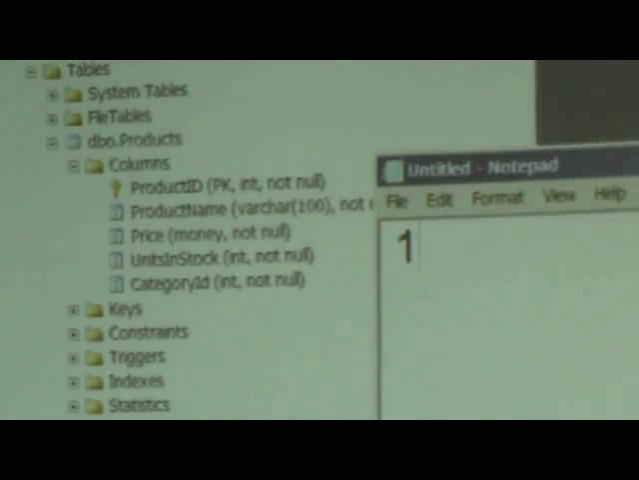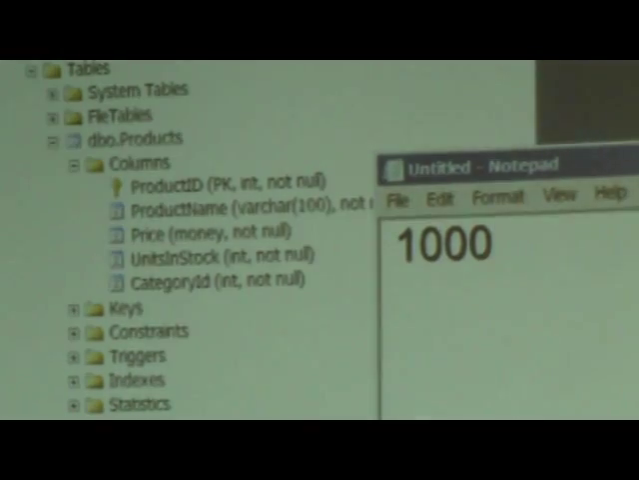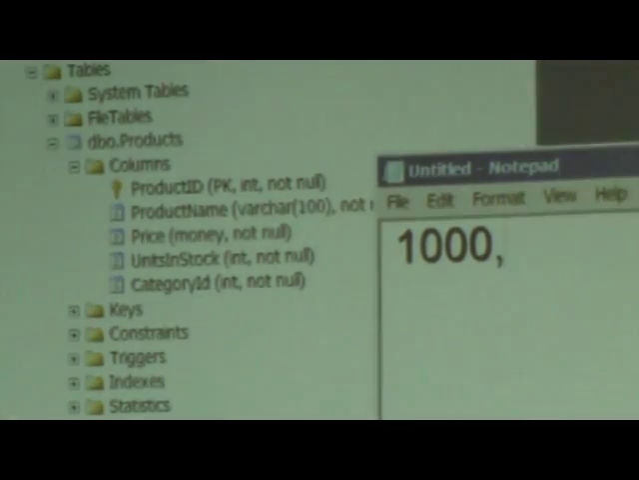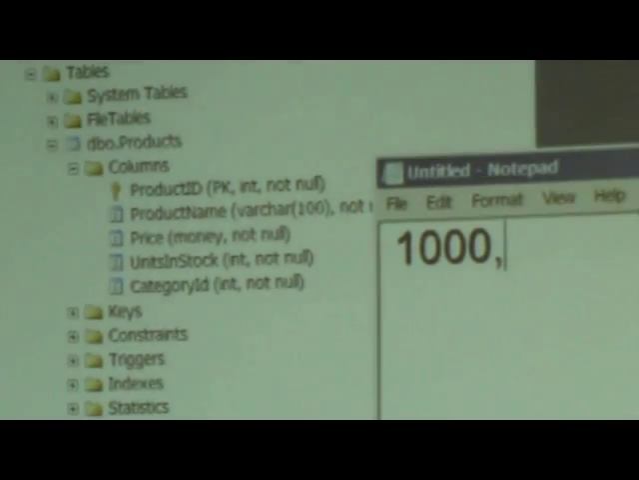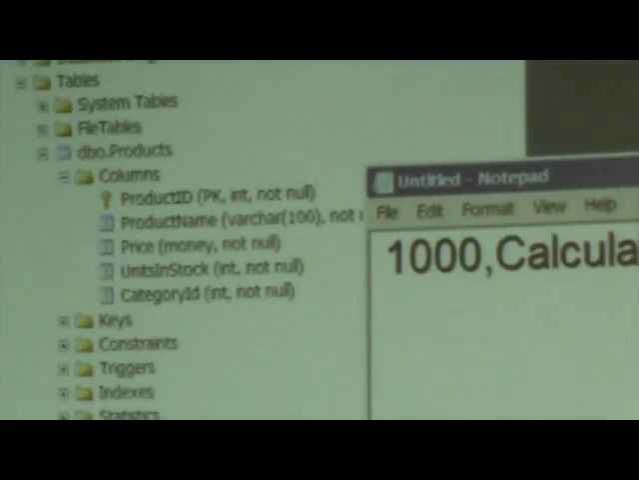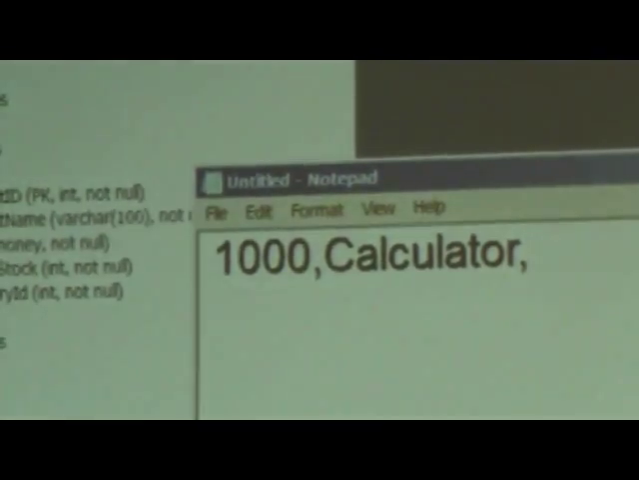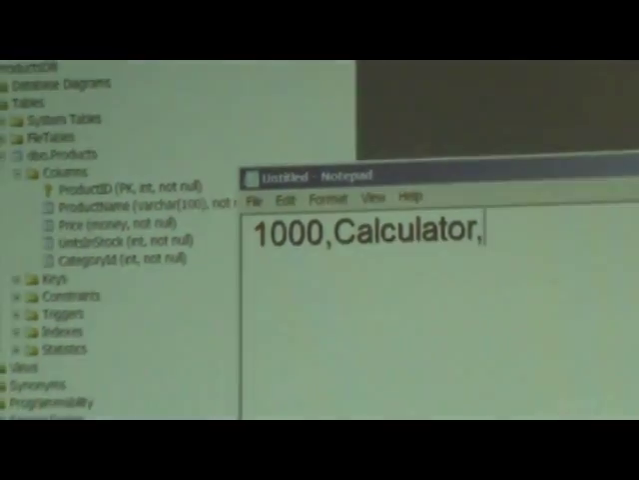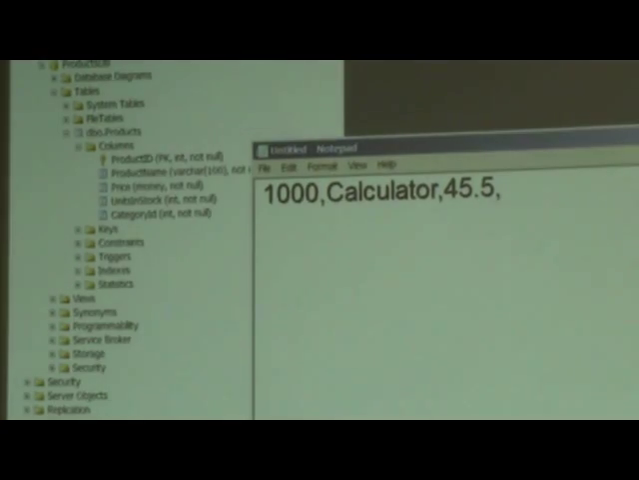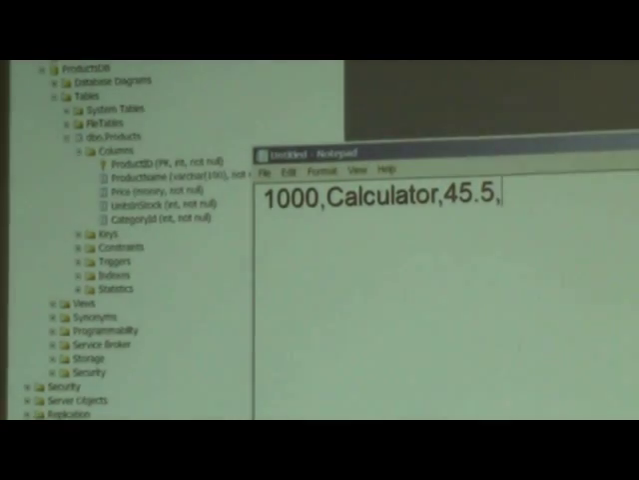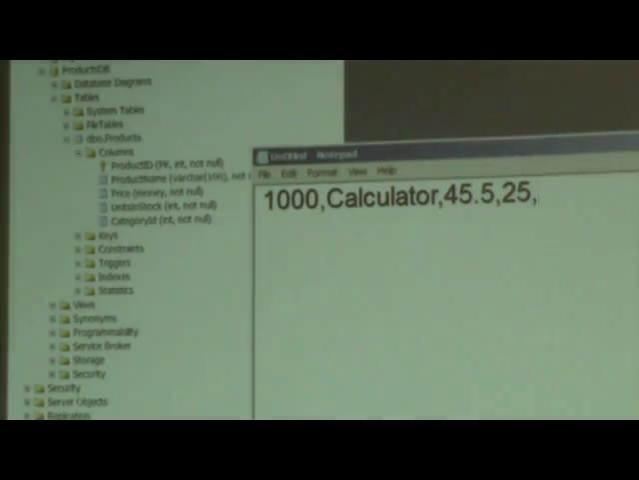So let's pretend product ID is 1000, and I'll make it comma delimited. So instead of tab delimited, let me pick comma delimited. Okay, next thing is product name. So let's say it's calculator, comma. Next thing is price, suppose 45.5. Comma, next thing is units in stock, let's say 25, comma. Next thing is category ID, I forgot, I think we had said 10 to be electronics as an example, right?